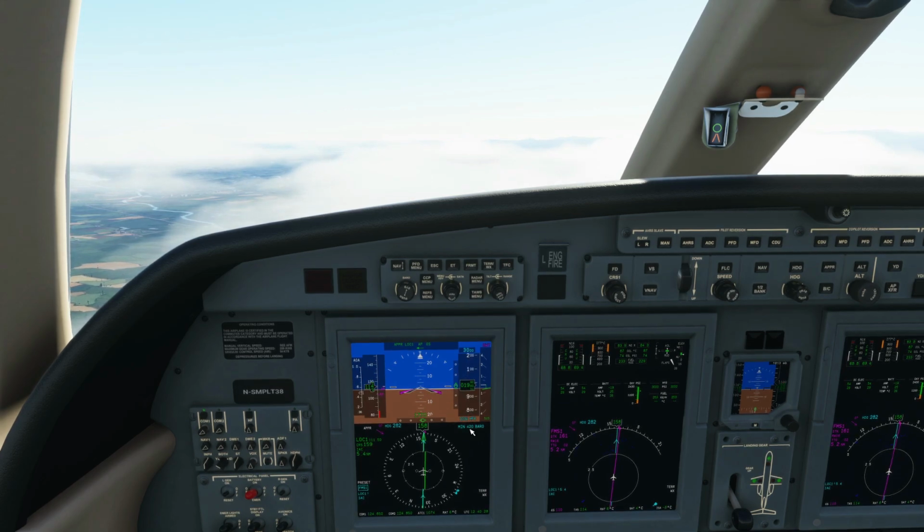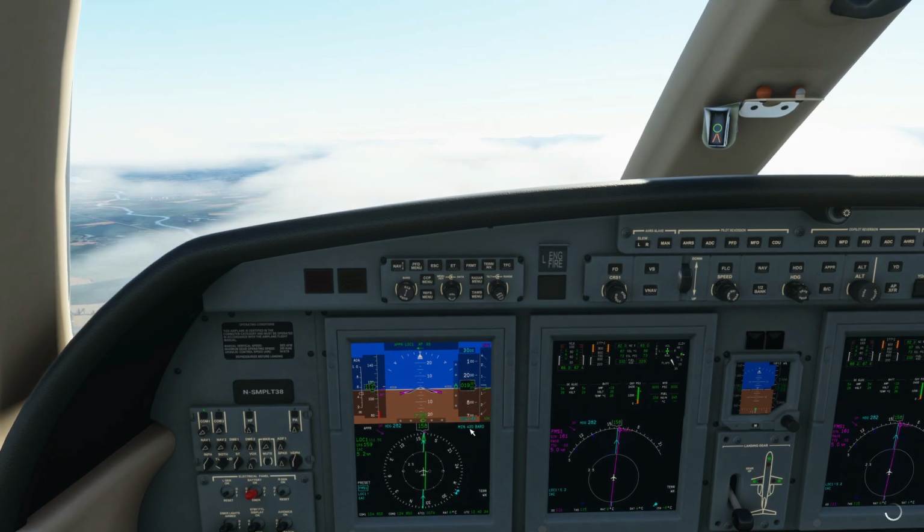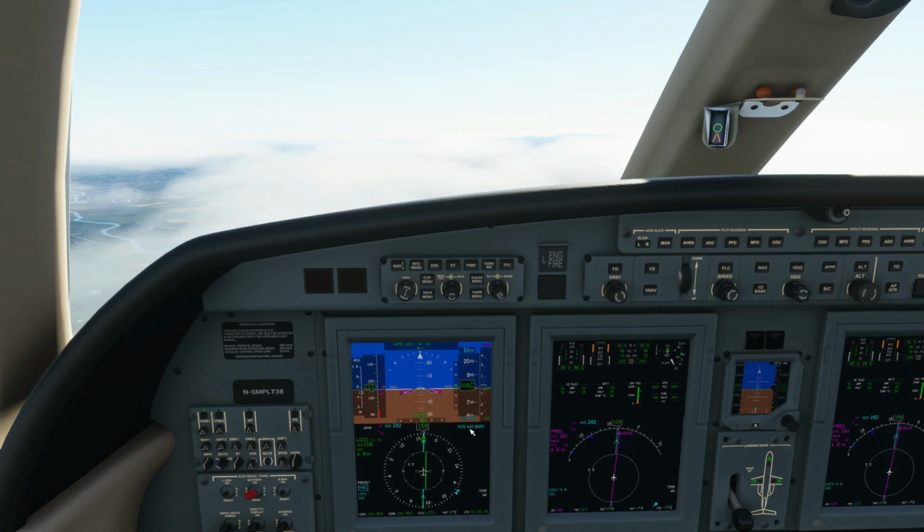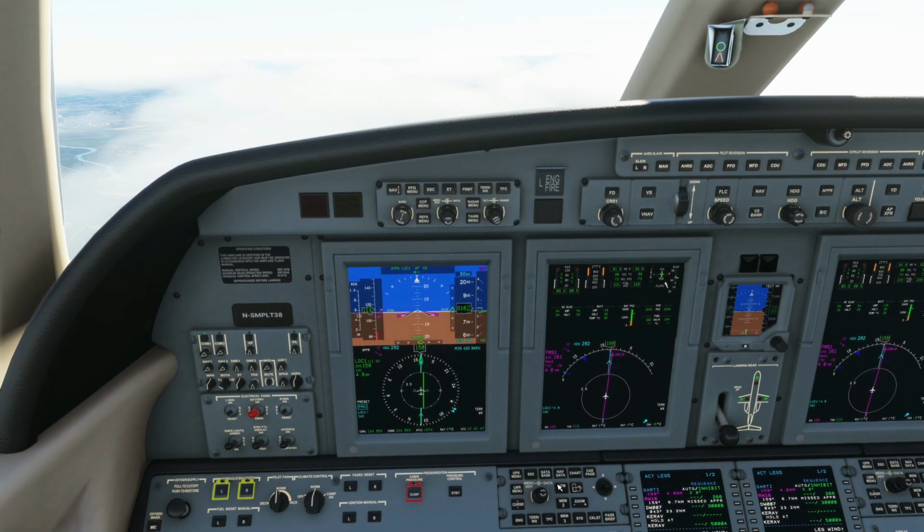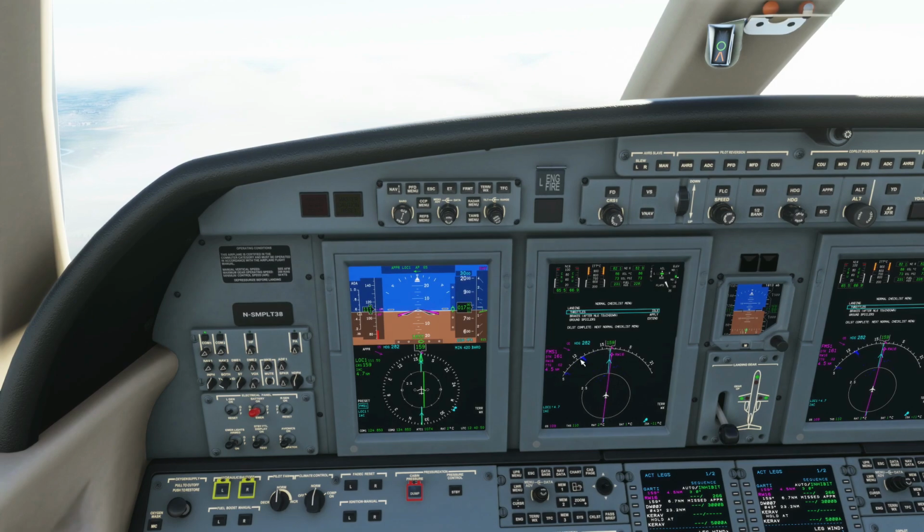Alright, so the speed is now looking good. We are around the approach speed. We don't want to speed up more. So far everything is looking great. We are ready to land. Let's go through the checklist for landing, because we still have some time.